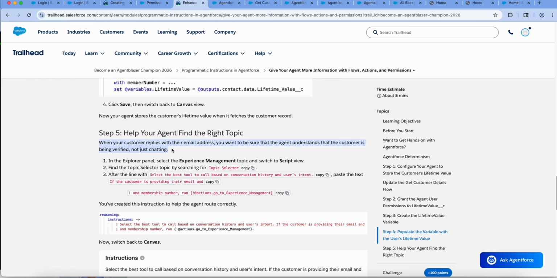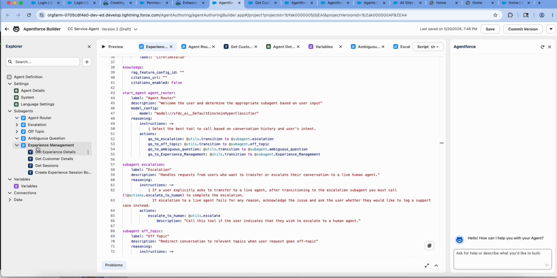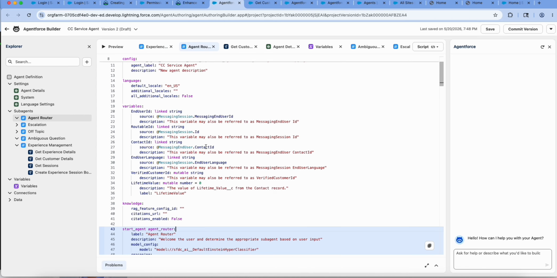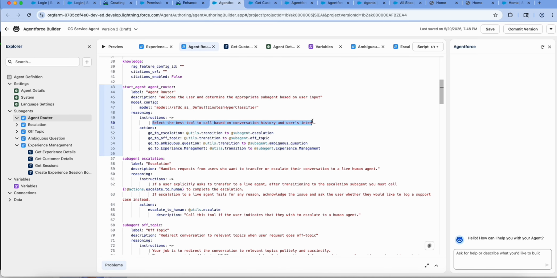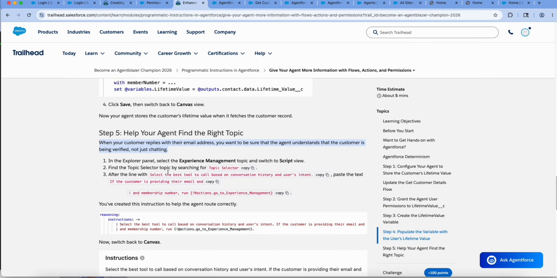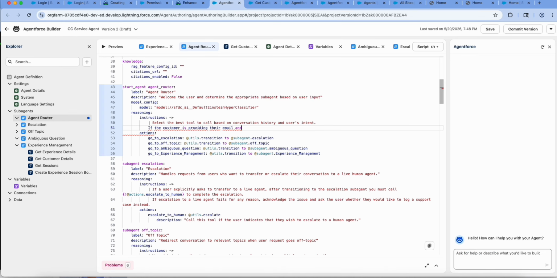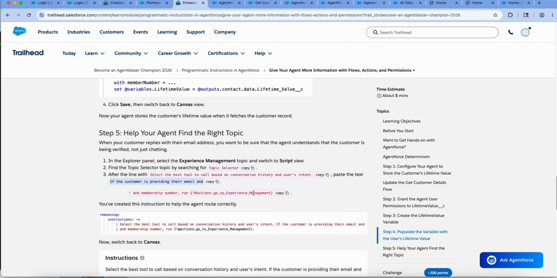All right, now we're going to make sure our agent is able to find the right topic. Where we have the agent router instructions, we're saying select the best tool to call based on the conversation history and user's intent. This module is telling us to find the topic selector by searching topic selector, which is now actually a subagent, so I'm just going to ignore that. After the line where it says select the best tool, this UI is very fussy at times, so we have to be very careful not to break it.